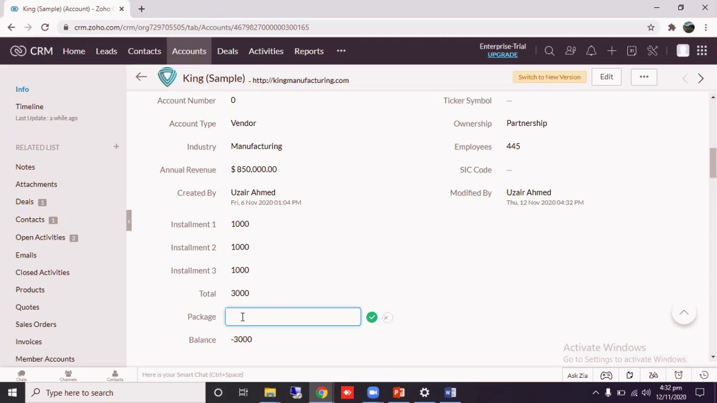And this is the package field. If I enter a value in the package field, then the balance field calculates the formula for balance. So if I enter 5000 and save, you can see the formula of balance is package minus total. So package minus total means 5000 minus 3000. The balance is 2000.